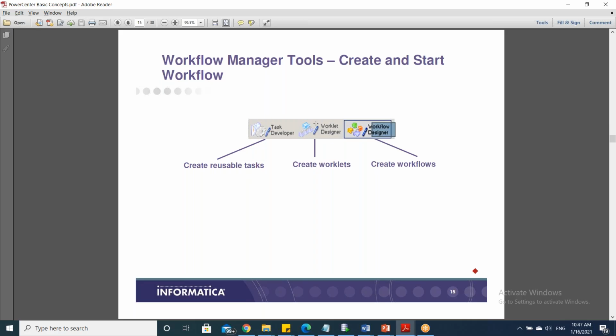Here another option is available, worklet, like Mapplet. If multiple workflows are combined together, that is called a worklet. If there is only one workflow, then that is just a workflow. If there are 2, 3, 5, 10 workflows and we combine all of them and prepare another workflow, then under that main or big workflow there are some sub-workflows. In that case, that big workflow we can call a worklet. For that, another sub-component is available, the Worklet Designer. So these are the three components available in the Workflow Manager.